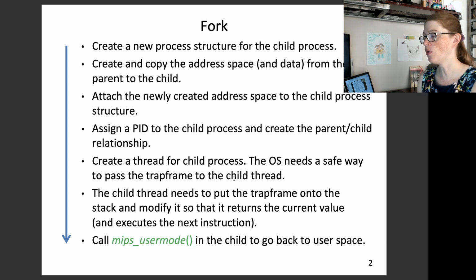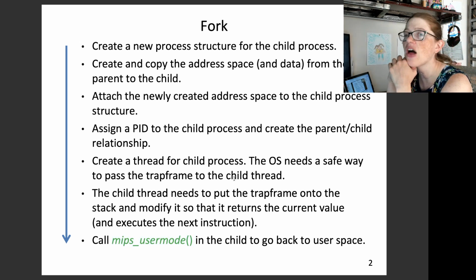All right, now that probably seems like a lot of work and that you're going to have to figure out a lot of different things about the operating system. But a surprising amount of this code has actually already been implemented for you.